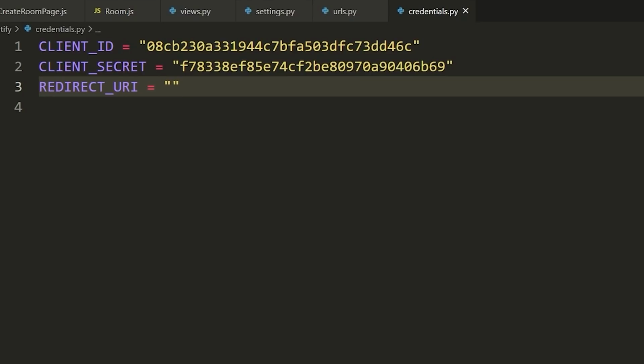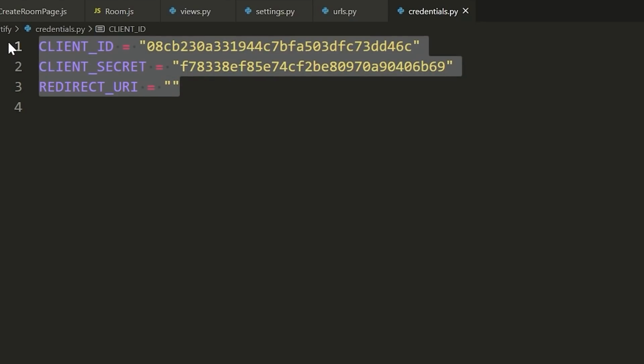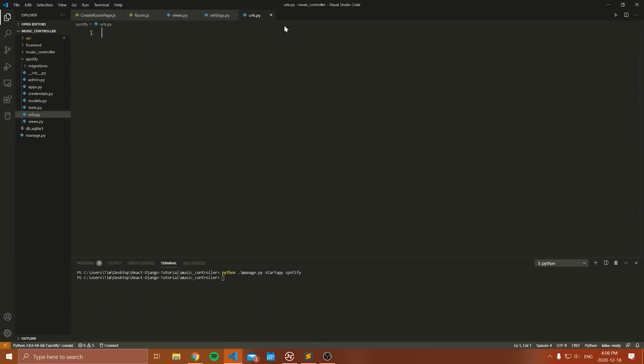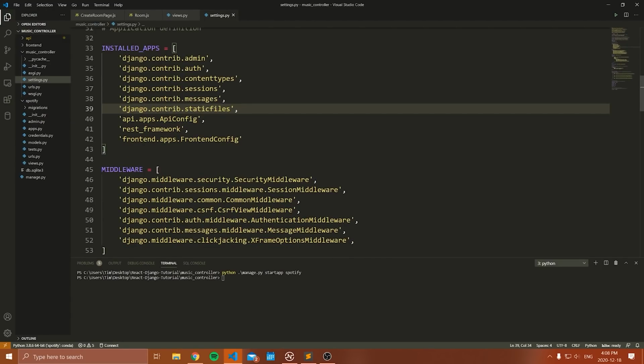Now, I just want to note here that although I'm storing this information in a file, typically the preferred way to do this is through environment variables. If you know how to use environment variables, feel free to use them, but I'm not going to use them for this tutorial just because it adds a layer of complexity that we really don't need for this purpose. Anyways, let's continue. I'm going to close the credentials.py file. I can close the urls.py file.